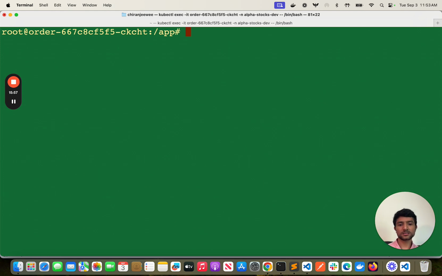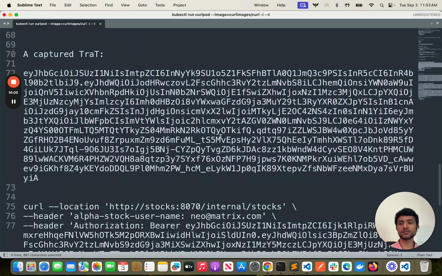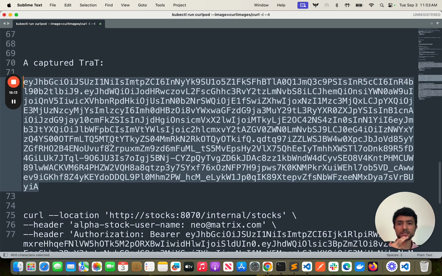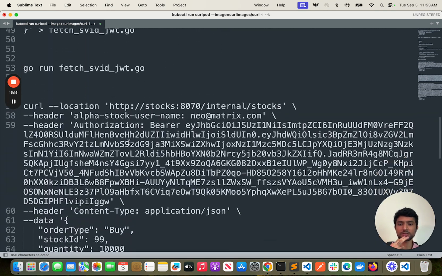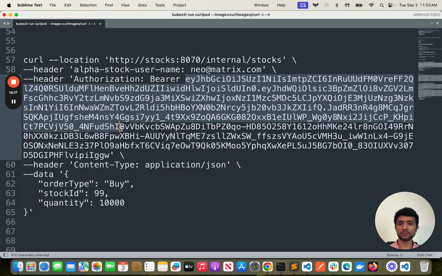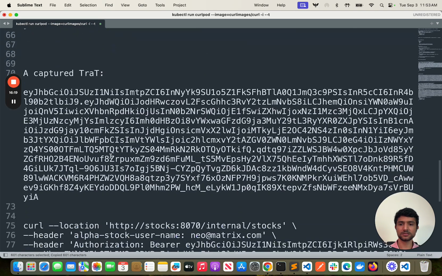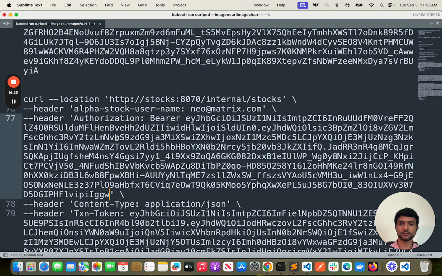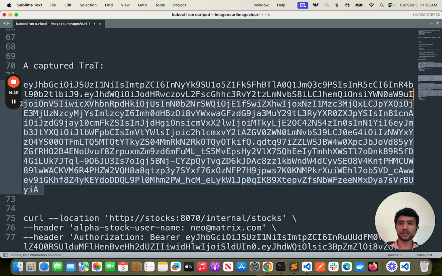So what he does is, since he cannot compromise the gateway service, he captures some transaction token through the network, and he gets some transaction token. So this is one of the transaction tokens that Neo has captured through a compromise in some way. Now he will try to perform the same operation using this token. First he will take the token to impersonate the order service, and he will put that into the request, and he will put the token that he has compromised.